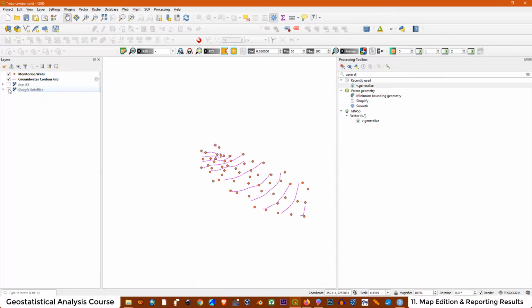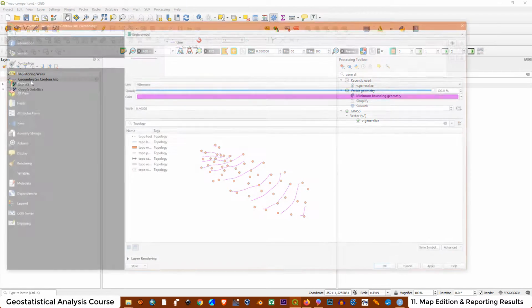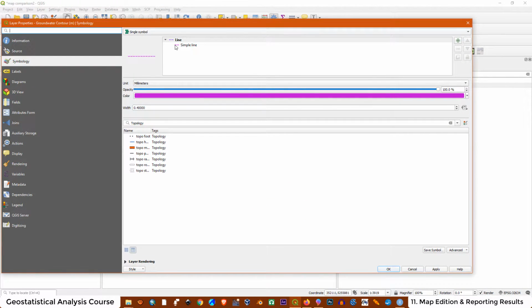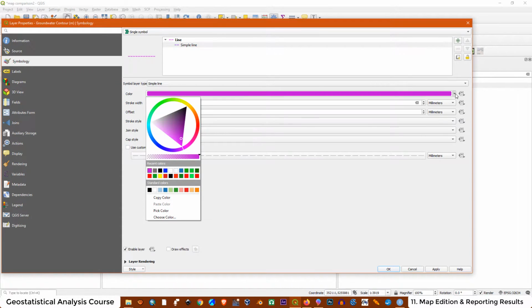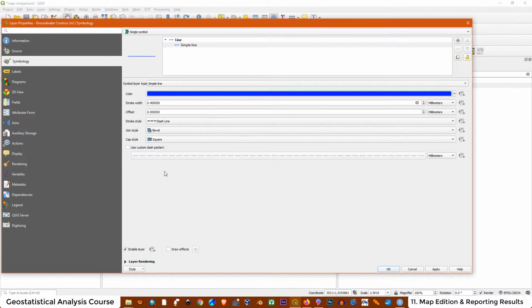Now what I'm going to do is edit these contour lines. I'm going to change the color because purple is not good for groundwater. It's going to be this kind of blue.